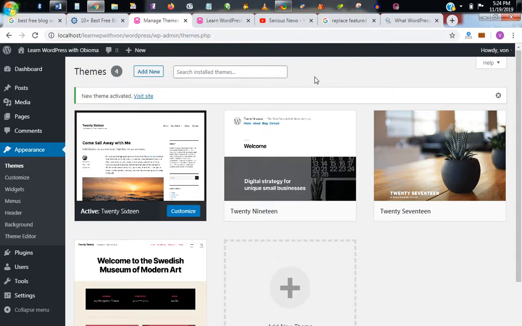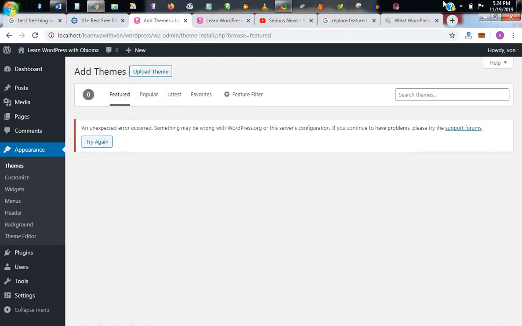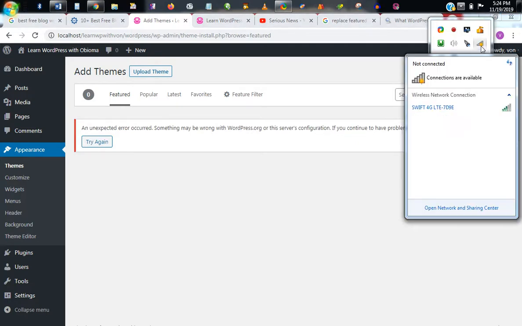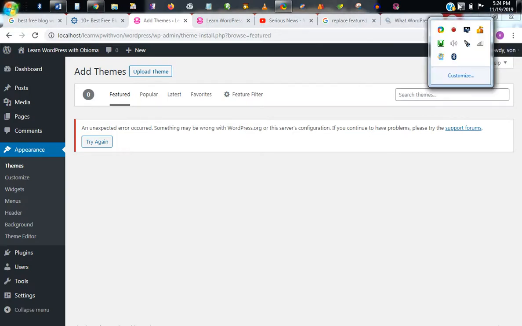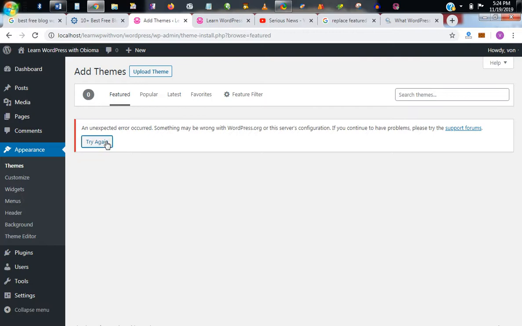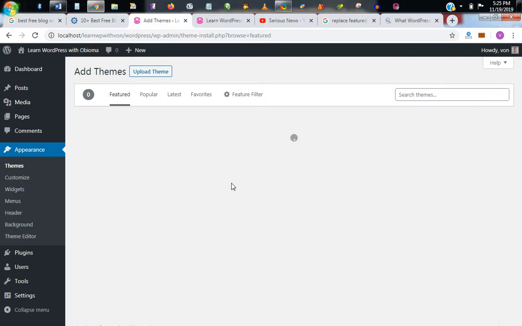How do you add a theme? You can go to add new. Of course, now I'm about to go online. Although my web server is on, I can still go online. So if I click on add new, let me see. Oh, it's not connected yet. All right. Yep, it's connected now. So if I try again, or let's refresh this page, then yep, it's now loading.